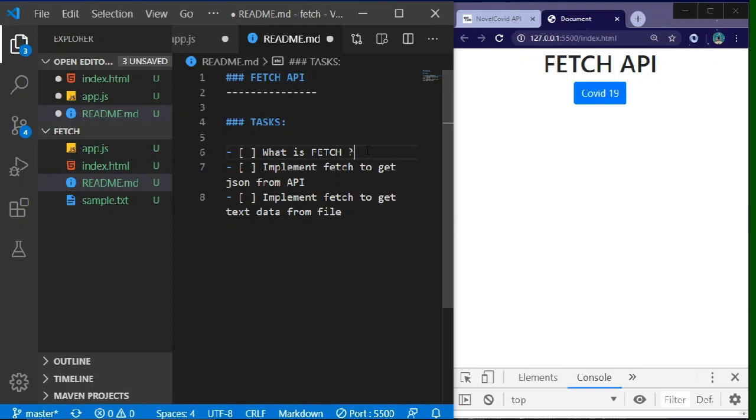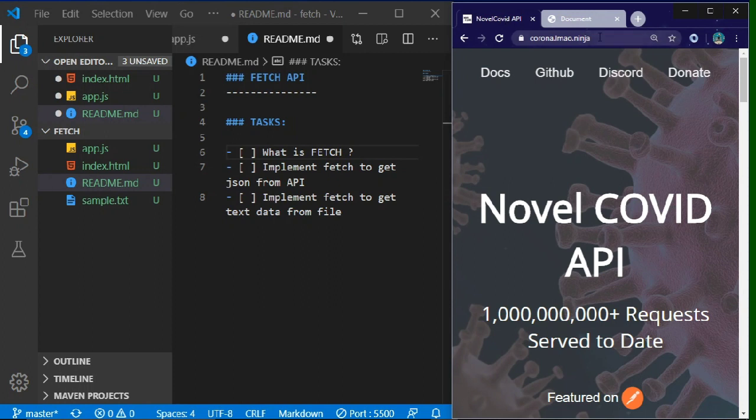So in this video, we will be making a small application. You can see on the right hand side, we have this button, and when this button will be clicked, it should make a fetch request to the API and should display the JSON below this button. So the API which we are using in this video is Novel COVID API. You can see its link from the URL above. I will also link it down in the description.